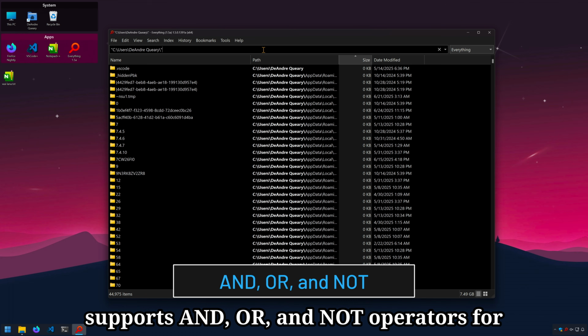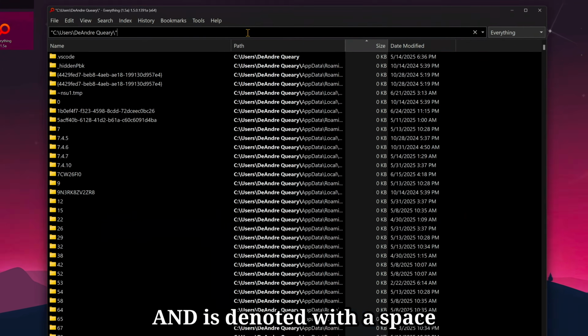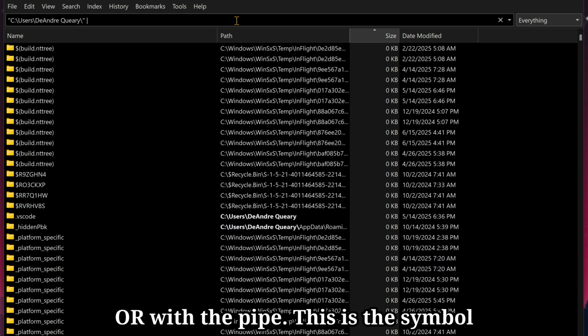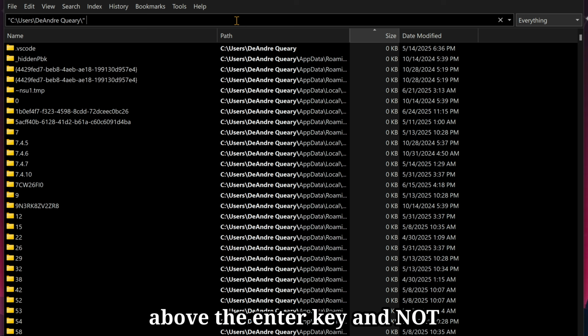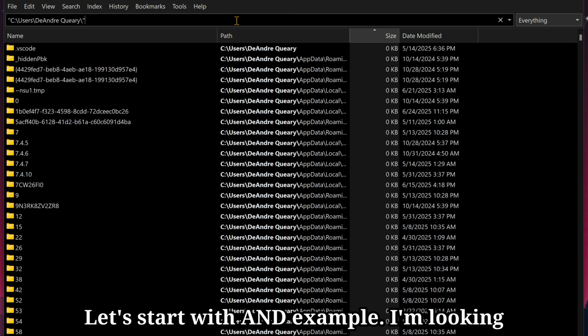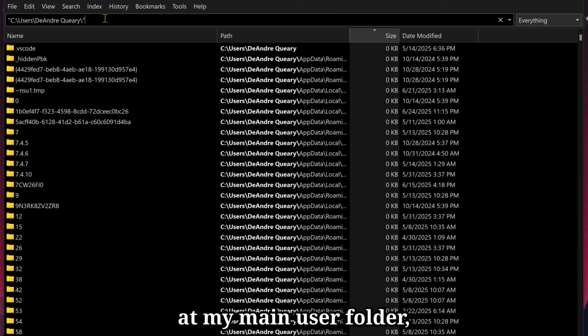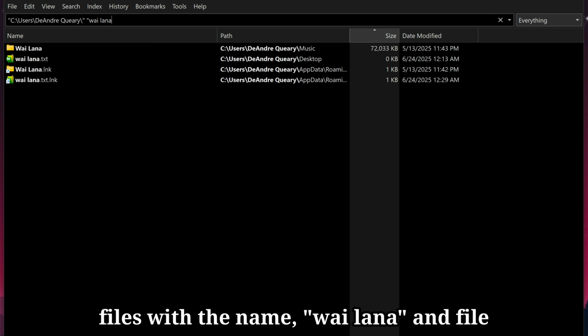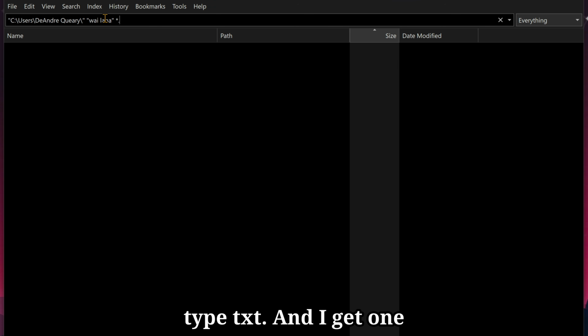Everything supports and, or, and not operators for combining multiple filters. And is denoted with a space or with a pipe. This is the symbol above the enter key, and not with the exclamation mark. Let's start with an example. I'm looking in my main user folder, and I want to search for all files with the name Filename and file type txt. And I get one result.